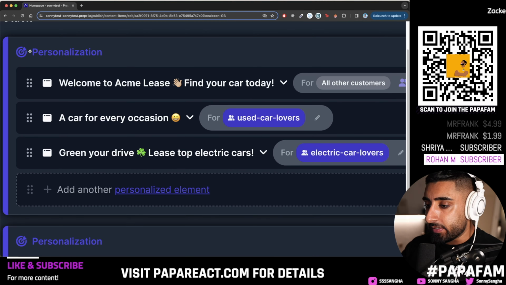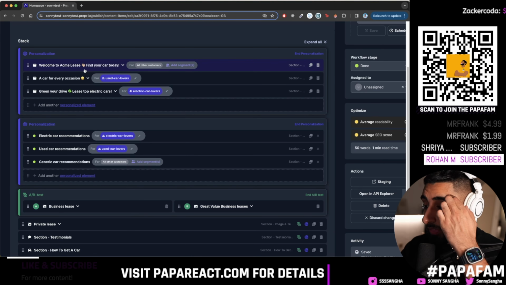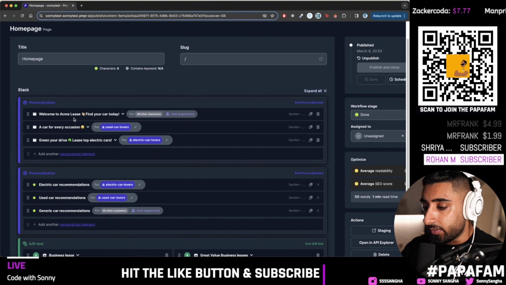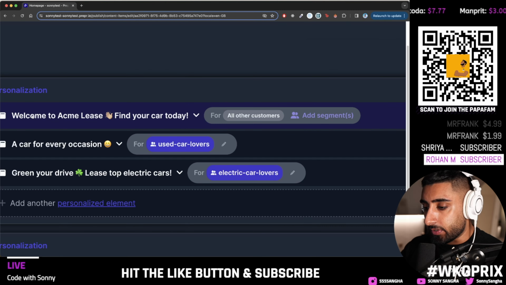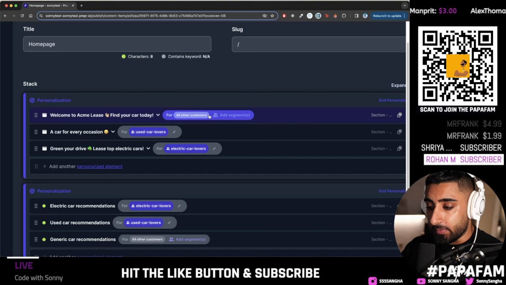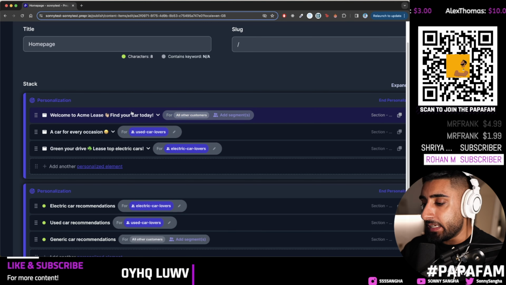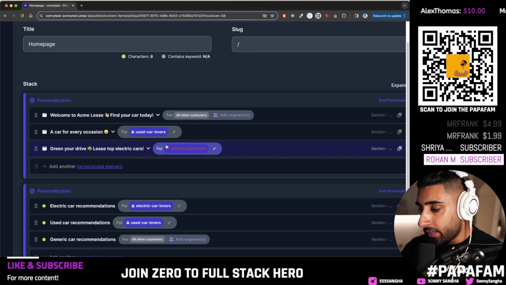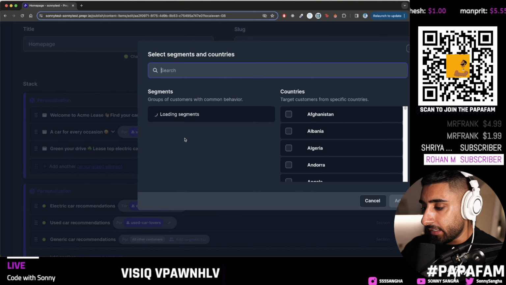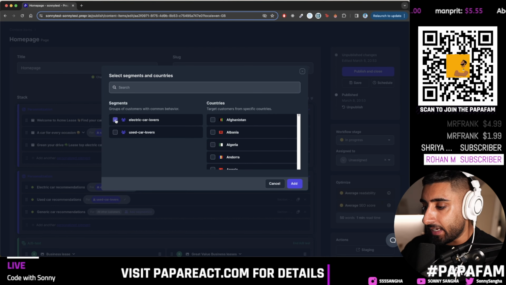Now, stacks have personalization stacks. And as you can see, we've got 3 different variants that could potentially be rendered on the screen. So the original generic screen was welcome to ASIM lease, find your car today. However, this is for all customers. Now, we can actually dive down a bit deeper and specifically show certain situations or certain outcomes when we have segmented users. So in this case, if I click on the green Your Drive lease top cars, and I click this button here, you can see I can apply this to the electric car lovers, and I can even filter down to the countries.